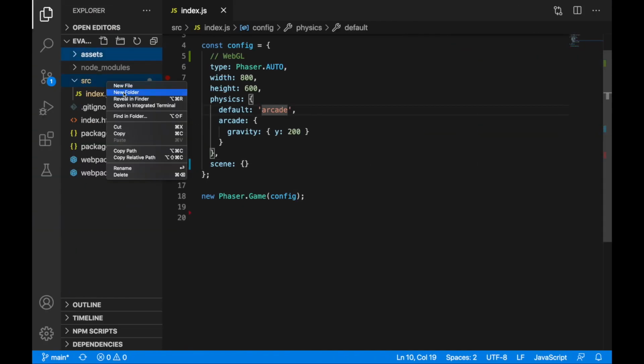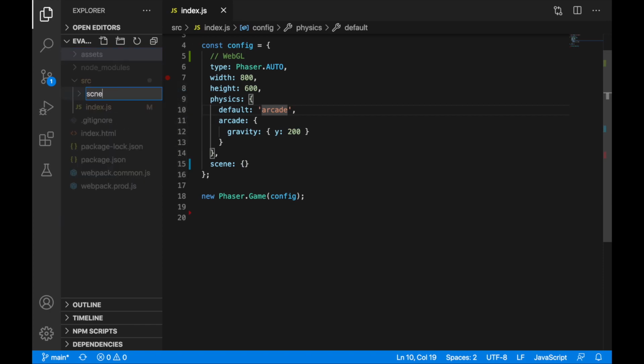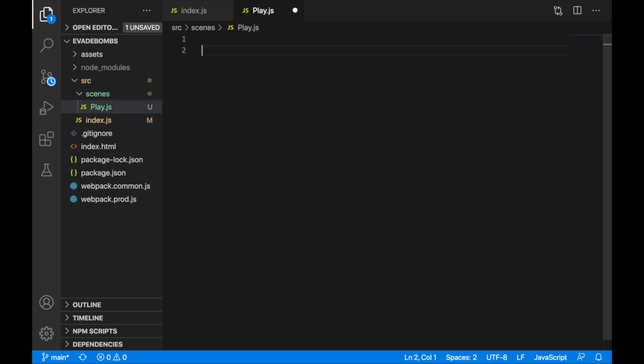So in the src folder, you will create a new folder. You will call it scenes. And in the scenes folder, you will create a new file and you will call it, by default, I'm usually calling my scene PlayScene. So play.js, because this will be our default scene where the client of our game will be playing the game. So play.js. You will import Phaser here. So import Phaser from phaser.